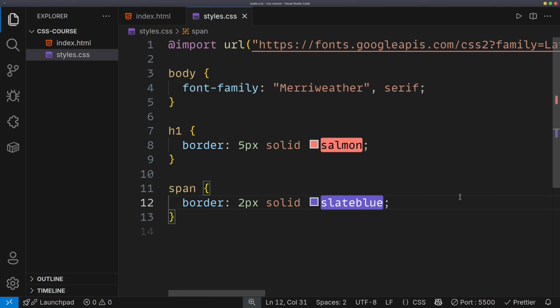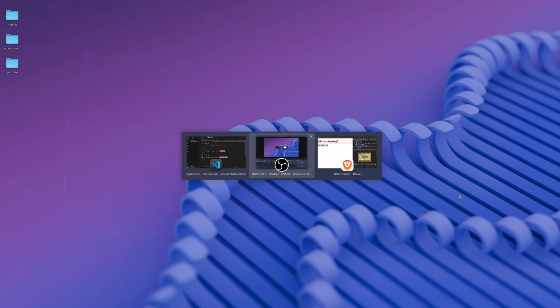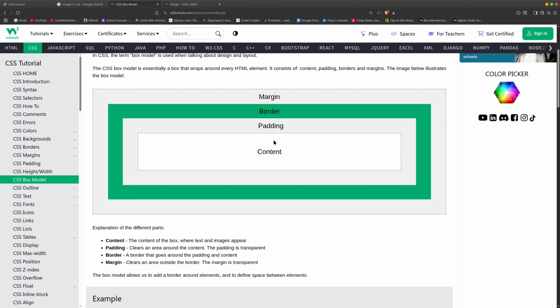In this video we will learn about the margin in CSS. In case you do not remember, I will go to the box model. Here the margin is the space around the border. Margin clears an area outside the border. The margin is also transparent.